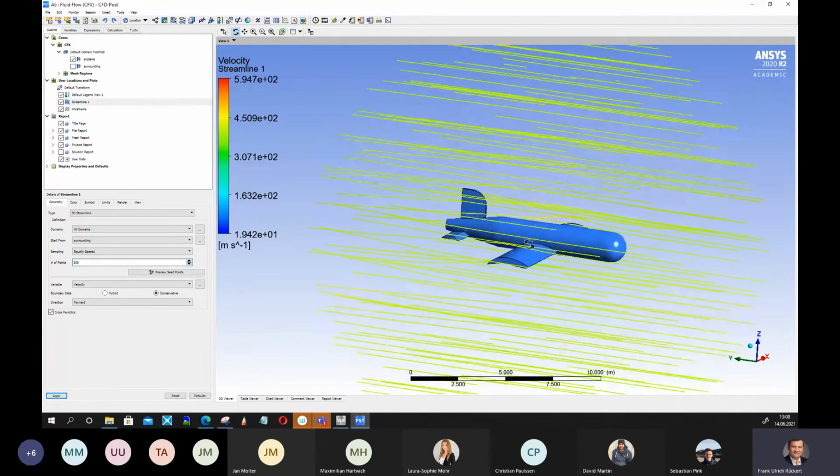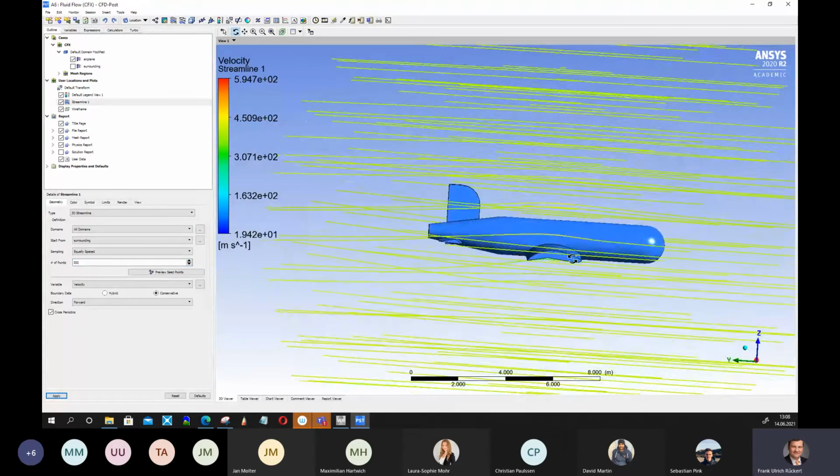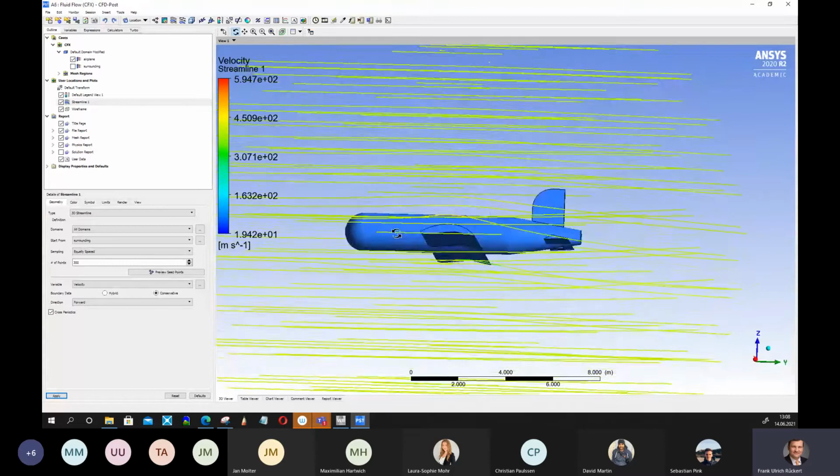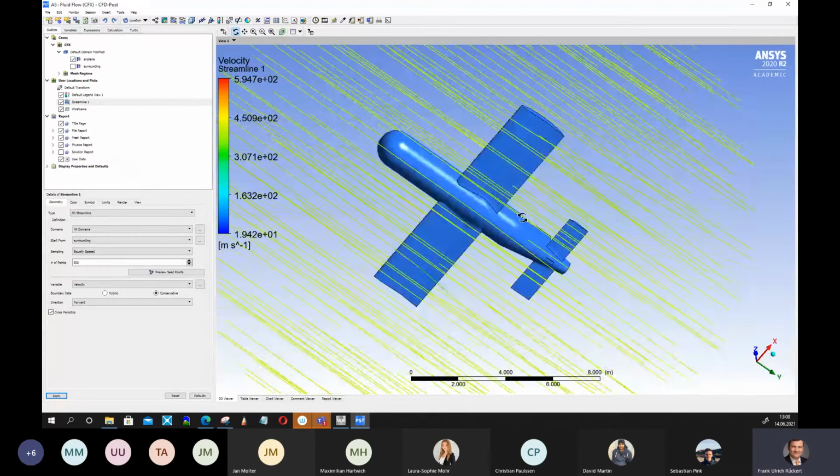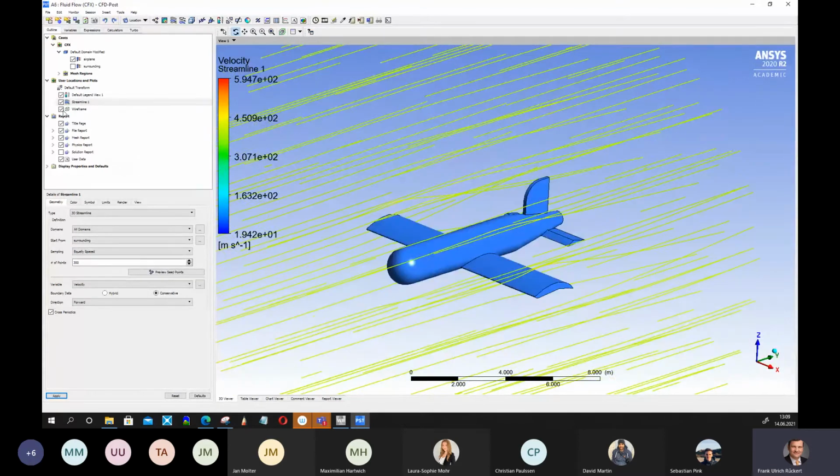You see here the streamlines show the fluid flow around the airplane, but you see over the wings the velocity gets a bit higher. That means we will have a lift force. That's the most important thing here, this happening.